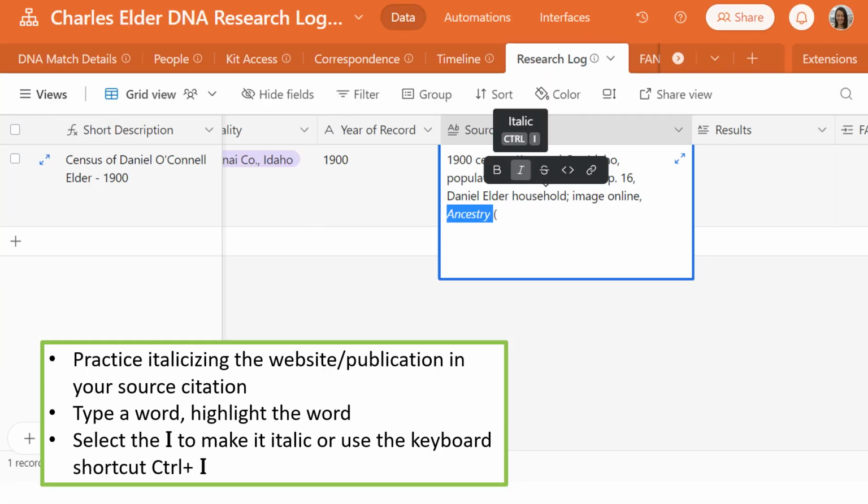Now we're going to practice italicizing the website or publication in the source citation. So type in some data in the source citation column and then select the publication, which in this case is the website where the 1900 census was found, Ancestry. So select Ancestry, and when you do that, the little black box appears above it to add bold or italics. And so you can press the I button in order to make the Ancestry word italicized. You could also press bold or strike through or add your own code or add a link, but we're not doing that right now. We're just doing the citation. So we just need to make it italicized.